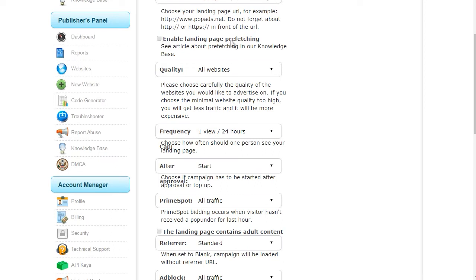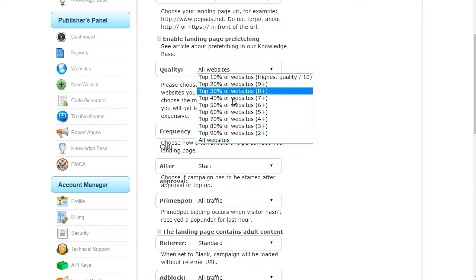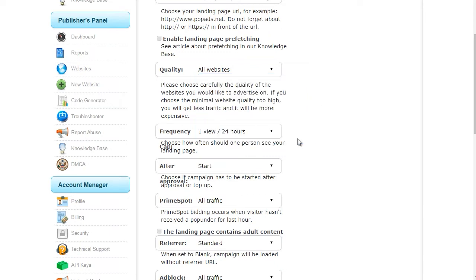Now it says enable landing page prefetching. You don't need that, those are more advanced. It says quality, all websites. You can target what PopAds deems as better quality, so you could do 5+ or above. The only problem with this is that you are then limited to only a certain amount of traffic. The best way is to start out with all websites, and then based on the conversions, the statistics and the tracking, try to figure out what websites are converting or not, then go from there.